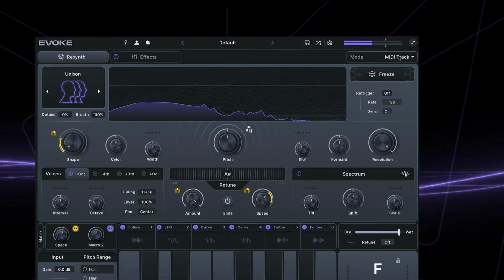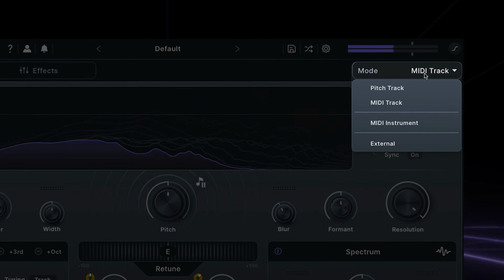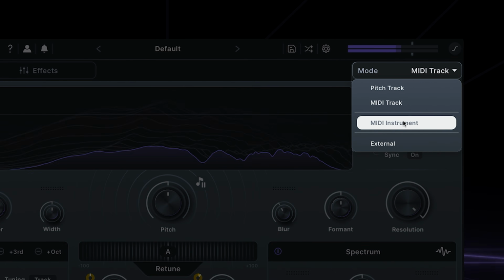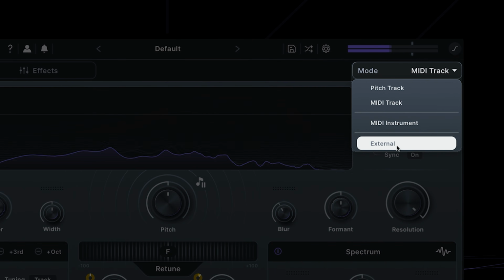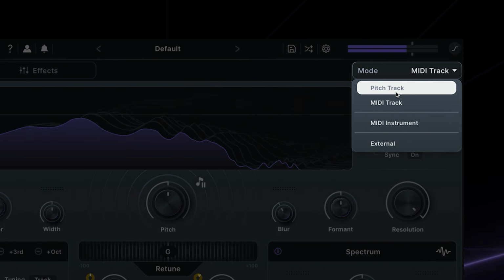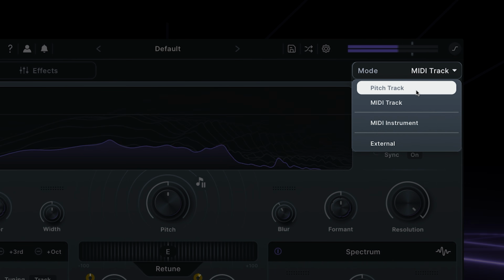While Evoke doesn't require any additional routing or configuration options to get started, it does offer additional modes such as MIDI input or sidechain in order to control the resynthesis engine. Global modes set how Evoke derives pitch and triggers the resynthesis engine. You've got 4 options: pitch track, MIDI track, MIDI instrument, and external. Pitch track detects the input's pitch and then applies retuning and harmonization internally. No extra routing required. It's the default and the fastest way to get started.